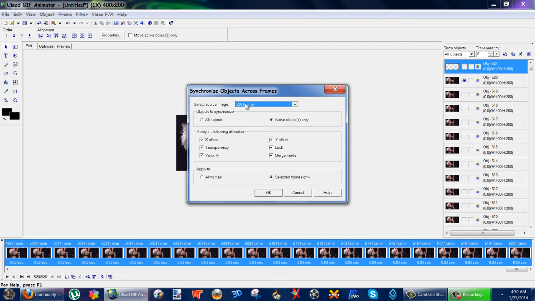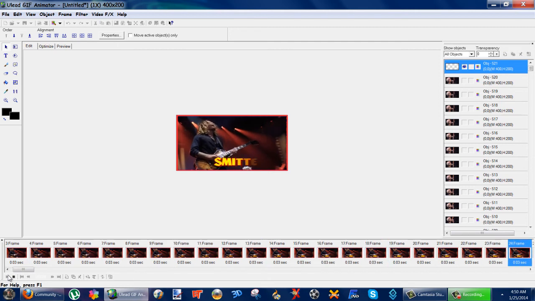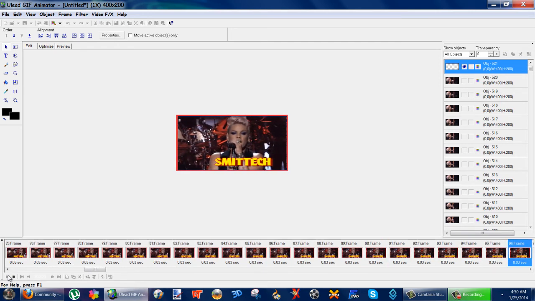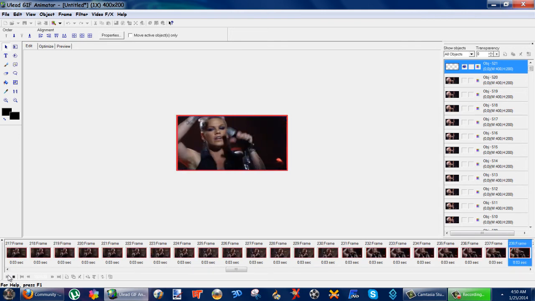But our image is not in frame 520. It's in the very first frame. So you hit the drop down menu here, drag it all the way up, frame 1, hit OK. Now in every frame that was selected here, it puts the same object. So we'll come back here, we'll check the video out, there it is. Continuous running GIF.